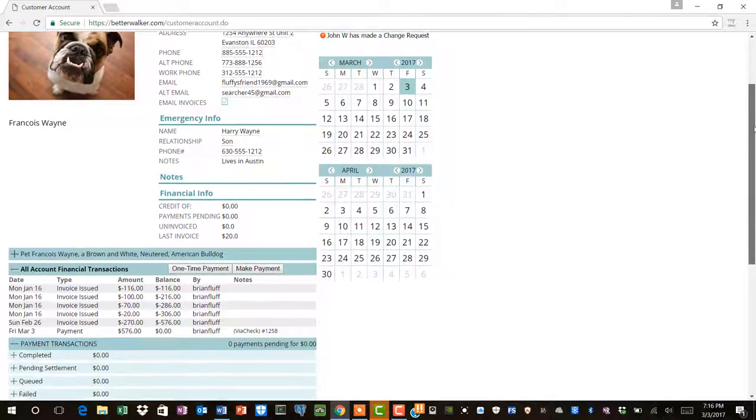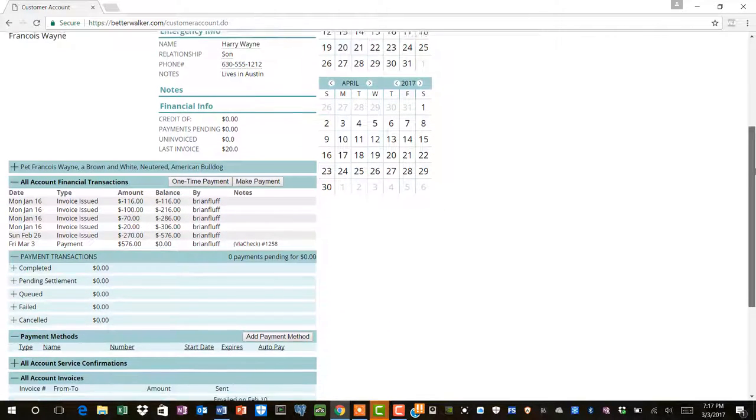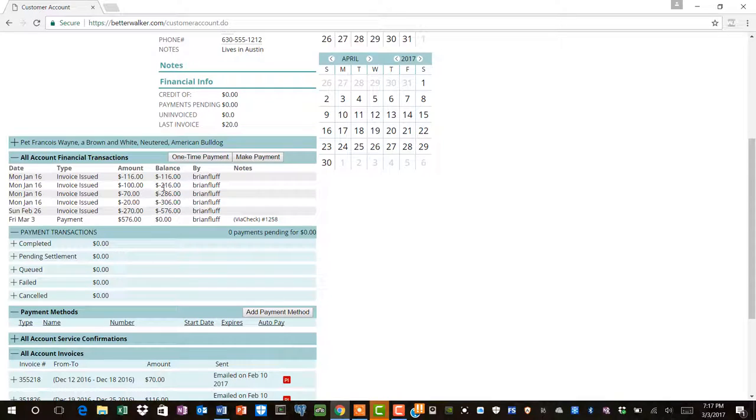As I scroll down here, I've got all the account financial transactions. This is a ledger of all the invoices and payments that have passed between me and my dog walking company. And so you can see that an invoice was issued for $116, and then I had a $116 balance, and then another invoice was issued for $100, and my balance went up to $216. And the balance continued to grow until I finally paid, right? So I made a payment for $576 via a check, and that gave me a zero balance, right?